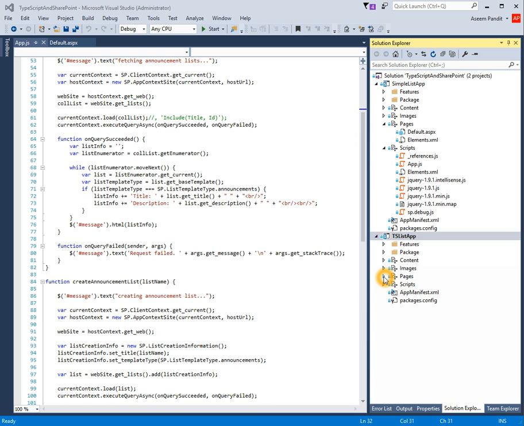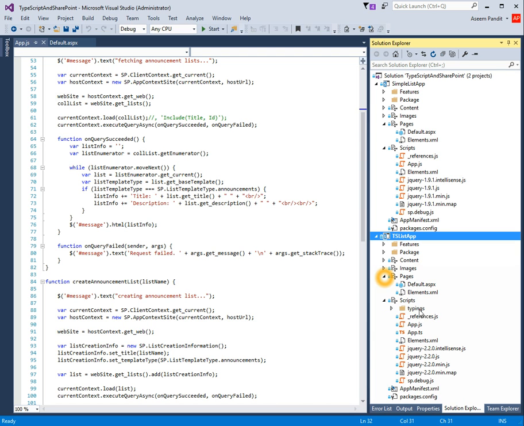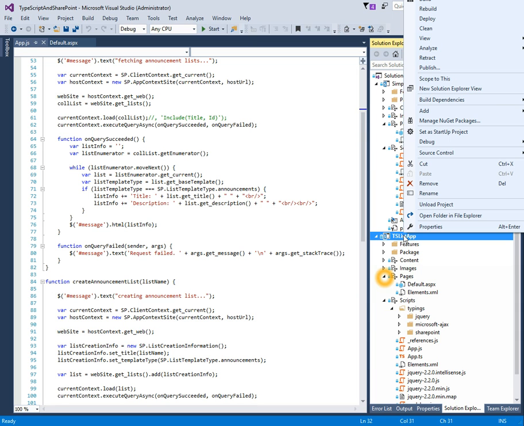Now this is where all the fun is. So let's take a look at the structure here. Now again, this is the same as we have in the previous one. You have pages and then scripts, but this folder is a new thing here. Let me show you how that thing came in.